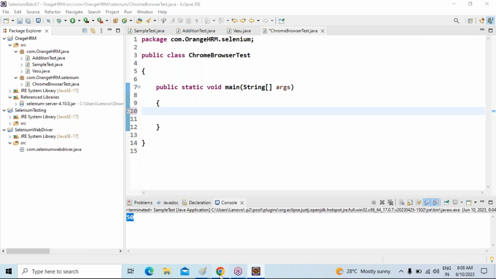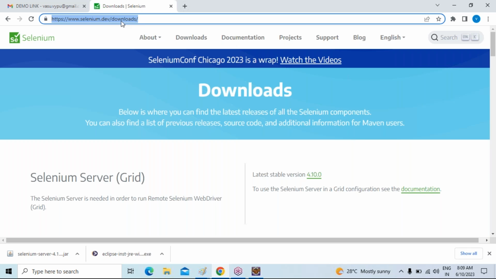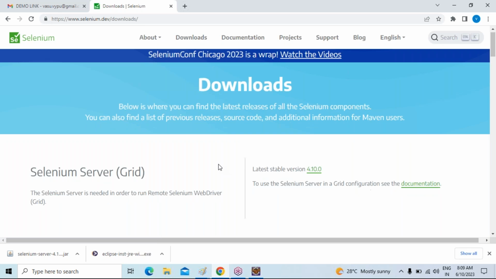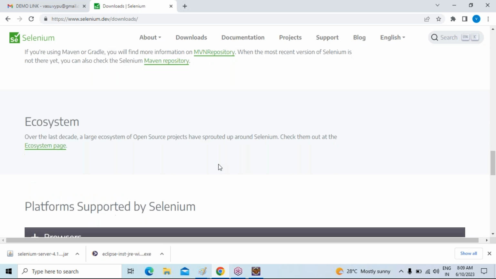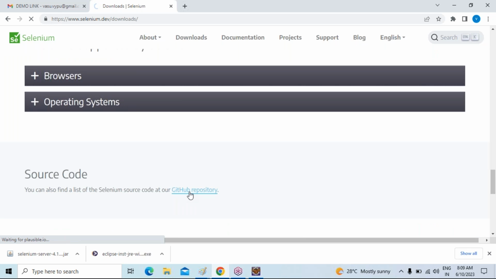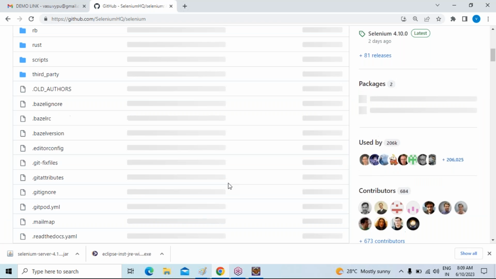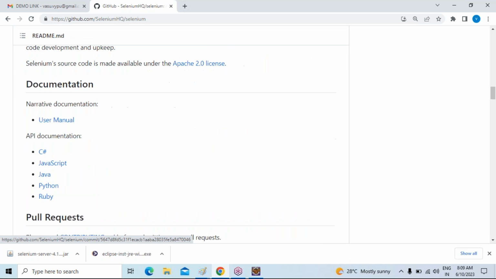If you want to see the documentation of Selenium, just open selenium.dev, click on downloads, go to the repository, the GitHub repository, scroll down, just click on this GitHub repository. Again, scroll down this. Here we have to focus on this. Click on Java.